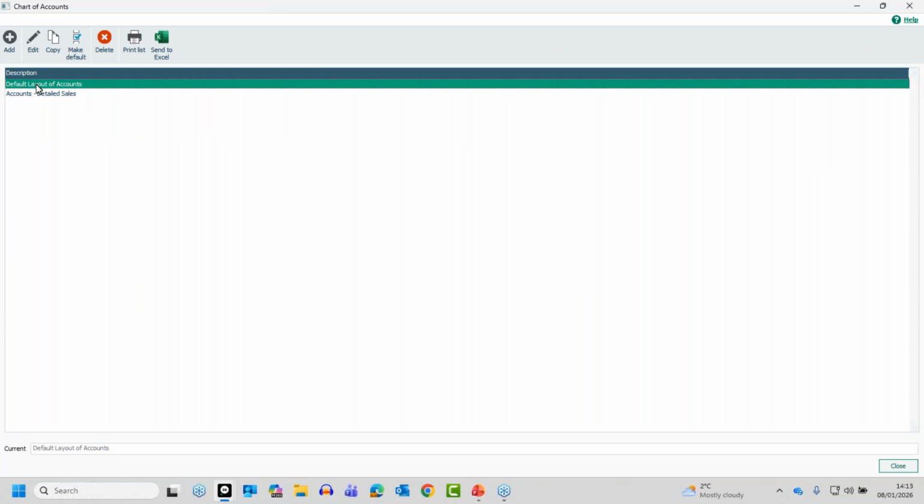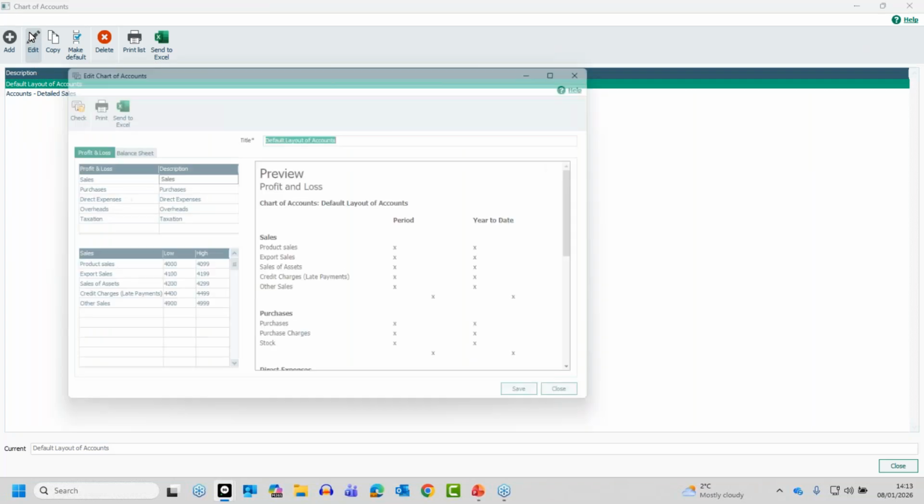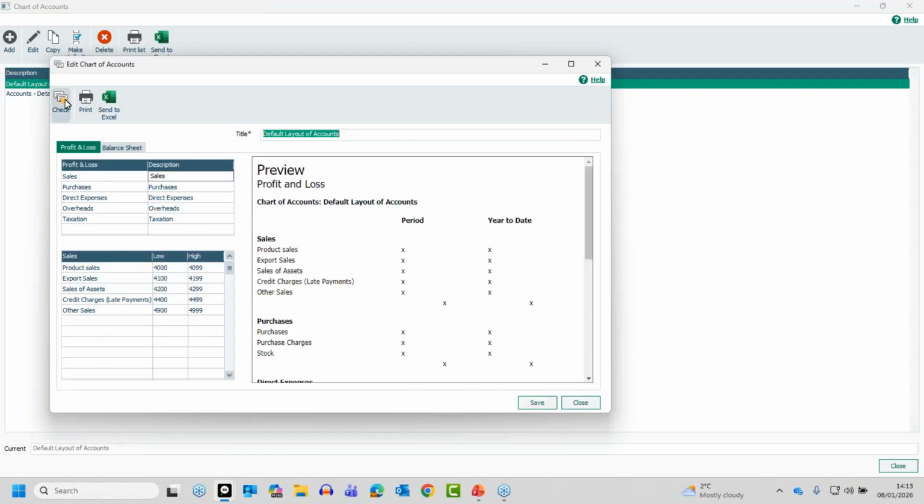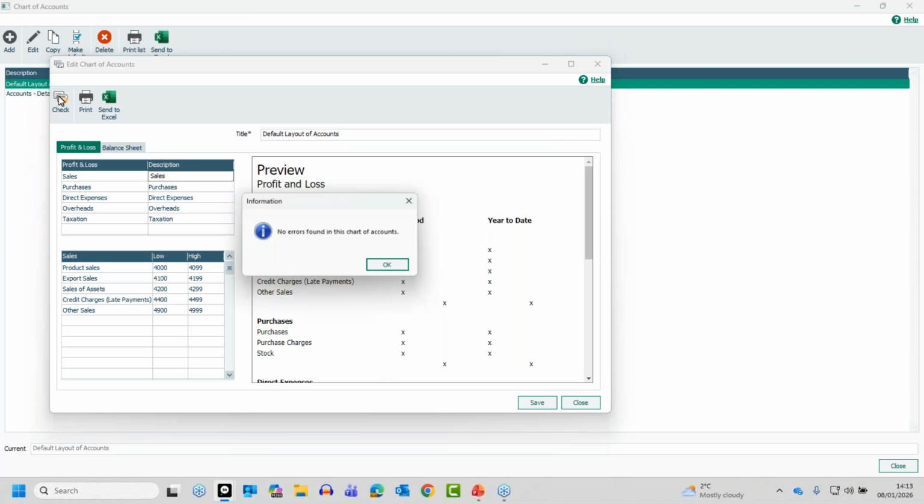Now, all you need to do to check your chart of accounts, and it was Nicola there, you mentioned yours said partial. I'll touch on that one in a second, but highlight your chart of accounts, click edit, and when you go into edit, all you need to do is click check. So if yours says partial, open it, click check, and it'll tell you what the problems are. So basically it means there are some issues within your chart of accounts. So if you run that check, it'll tell you what those are.